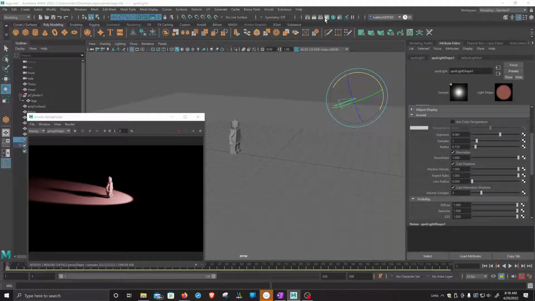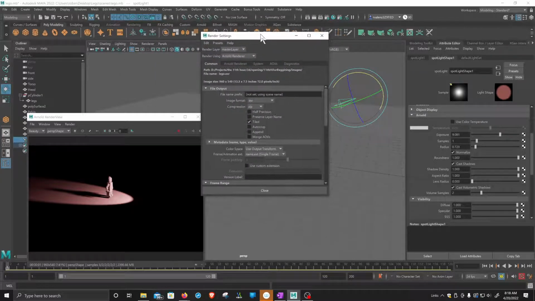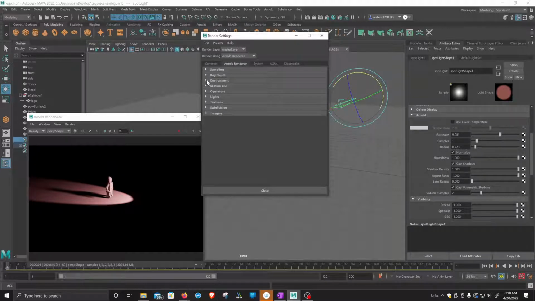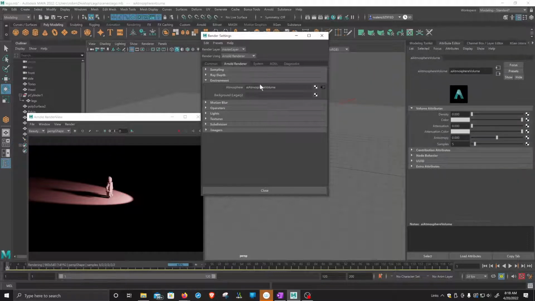So I'm going to click on render settings and bring the window over, and I'm going to open the Arnold section here and go to environment. And in environment I'm going to add a little bit of atmosphere. So let's just create a volume. So once I click on that, Maya will create a little bit of atmosphere here. There's a link to it, but actually if you look at the attribute editor, here's the atmosphere open already, the settings for it.